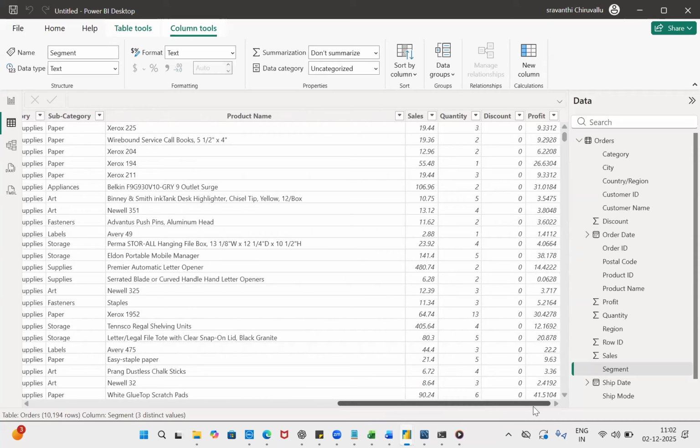Now I'm very much familiar with this data. Guys, everything is here only. Basically, whenever we build a model, customer data will be in one table, dimensions in another table, and measures in another table, like that.